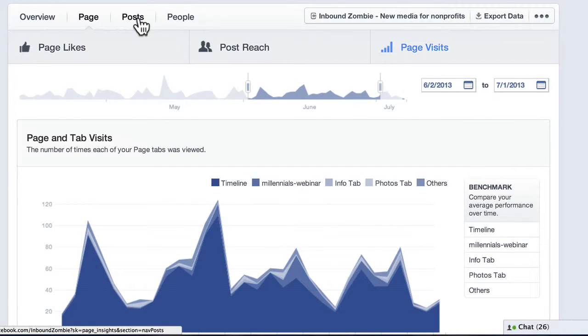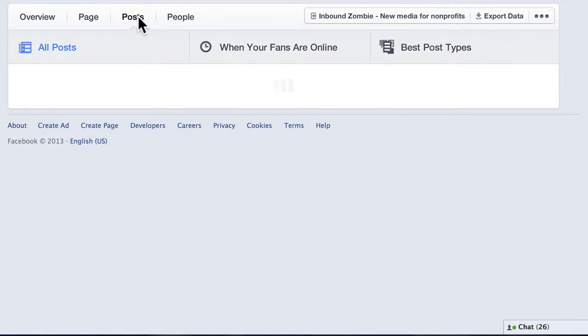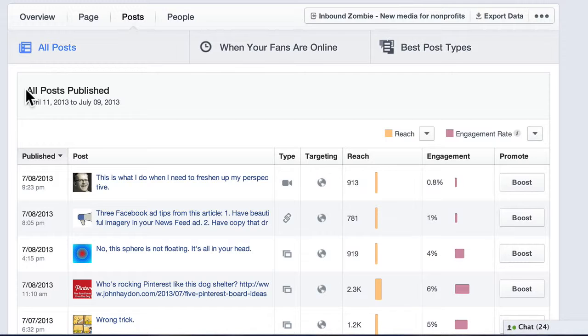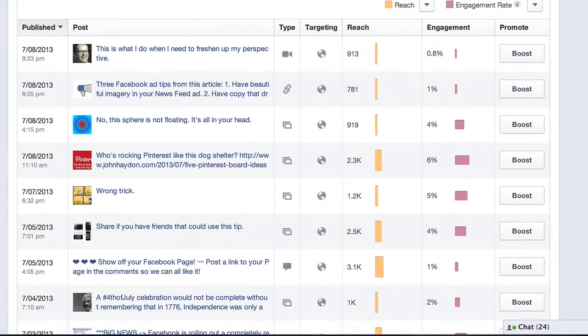Now let's look at posts. Okay, so we're going to go over to posts. And the first report we see is all posts, which will show you all the posts that you've published over the past 2 months, right? And just to talk about these columns a little bit, date published, pretty straightforward. This is reverse chronological order.